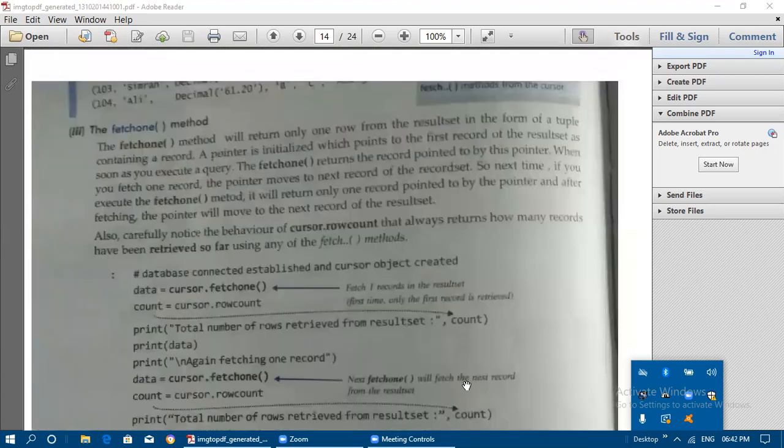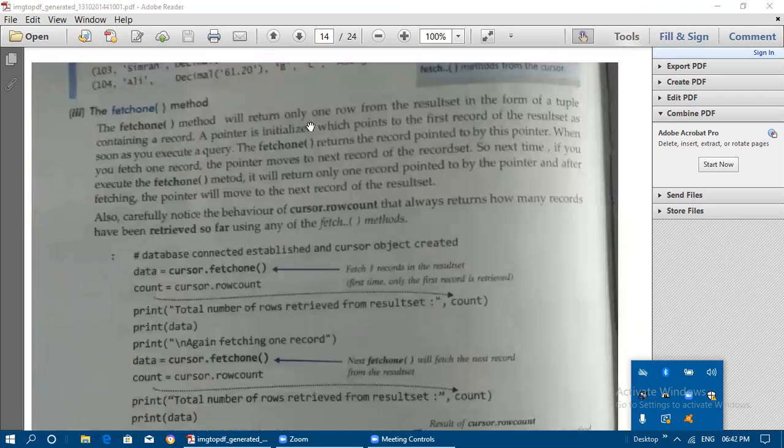Now fetchone. The fetchone method will return only one row from the result set in the form of a tuple containing a record. A pointer is initialized which points to the first record. So in the fetchone method a pointer is automatically initialized, meaning it will be assigned the first record first. The pointer points to the first record of the result set as soon as you execute a query. The fetchone returns the record pointed to by this pointer.